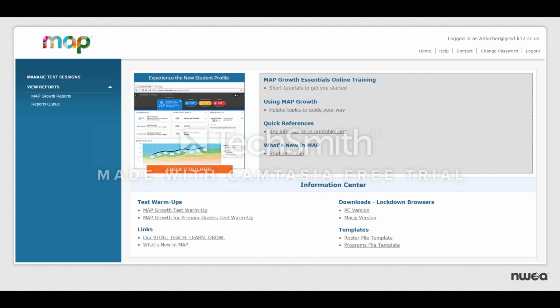Yesterday we discussed how to access and preview the various reports available using the MAP Growth Reports feature on the left side of the home page. Today we will discuss and manipulate the newest feature offered by NWEA, the Student Profile. Remember, all the information shared in these tutorials is meant to assist you when planning and creating your student learning objectives for the upcoming school year.